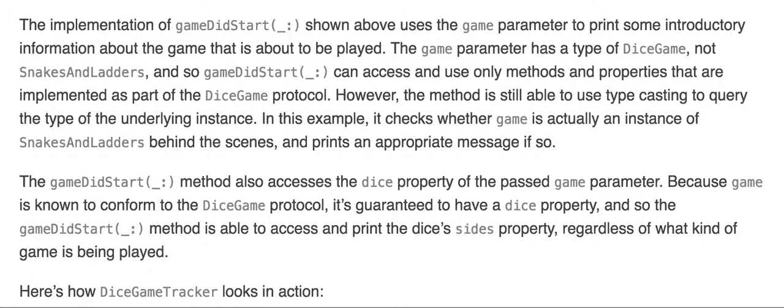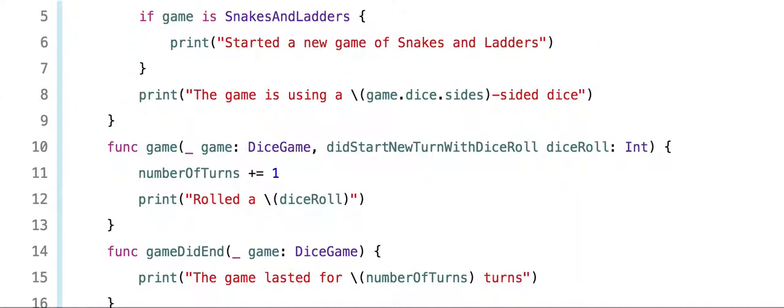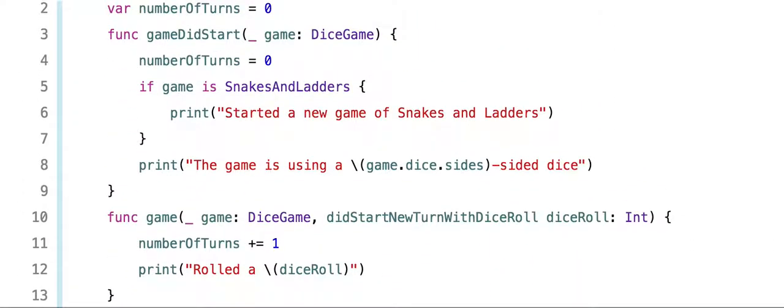The implementation of the game did start underscore colon shown above uses the game parameter to print some introductory information about the game that's about to be played. The game parameter has a type of dice game, not Snakes and Ladders, and so game did start can access and use only methods and properties that are implemented as part of the dice game protocol. However, the method is still able to use typecasting to query the type of the underlying instance. In this example, it checks whether the game is actually an instance of Snakes and Ladders behind the scenes and prints the appropriate message if so. So here we check if game is Snakes and Ladders.